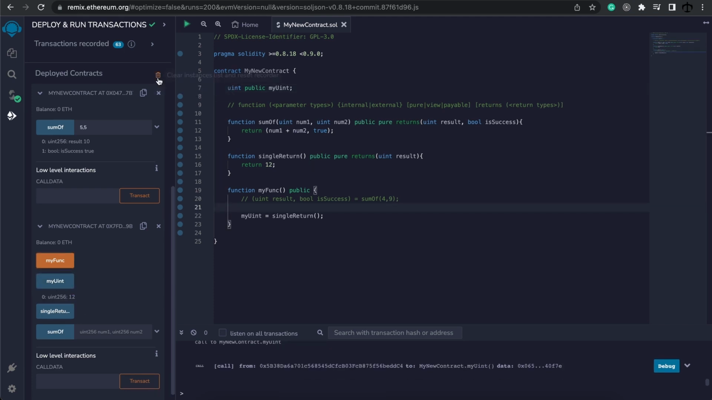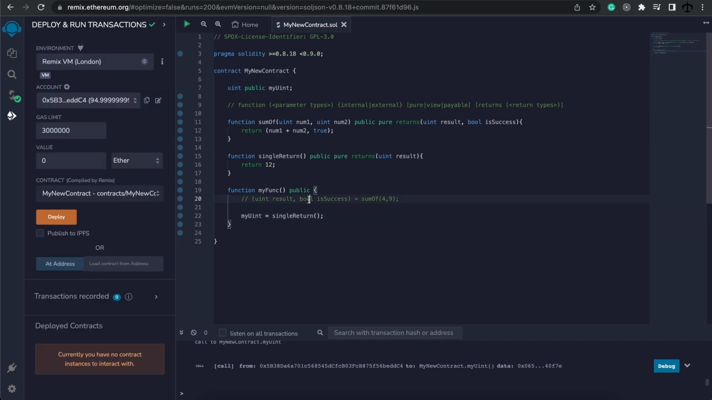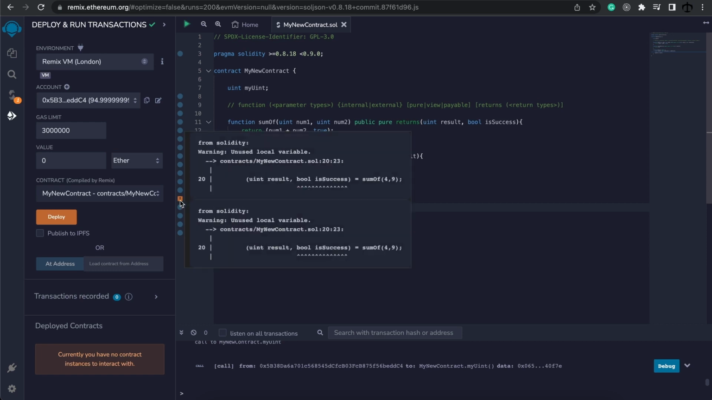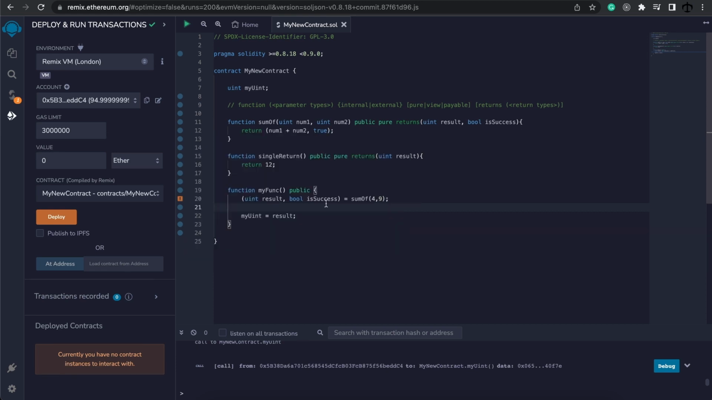Okay, so one more thing, if we now close these contracts and just go back for a second, let's uncomment this and get this back to where it was. Here we were extracting these two values from this sumOf function, which returns multiple values. But you see this warning, and this is saying that we are not using this isSuccess variable. And that is true because we are only using the result. We are not using this isSuccess. So if you are using all of the variables, that's fine, then you won't get this warning. But if you are not going to use a variable, what you can do is simply ignore it like so. But you need to leave the comma over there.